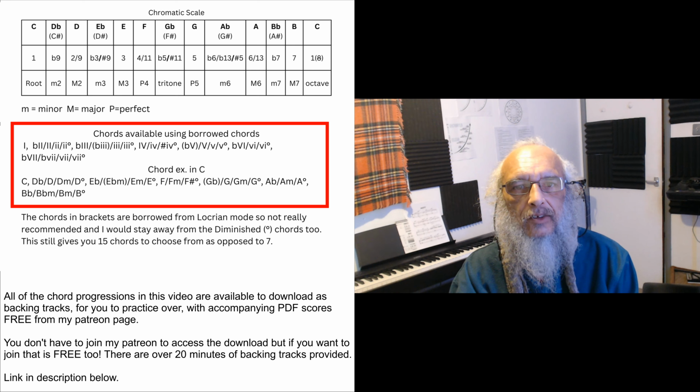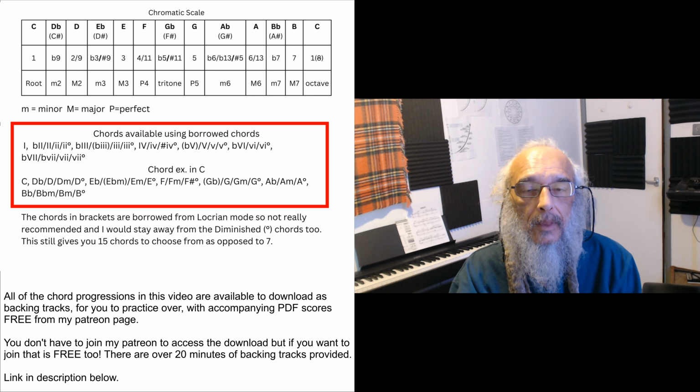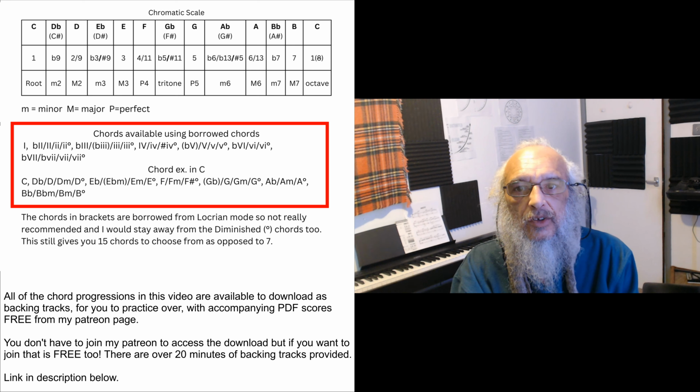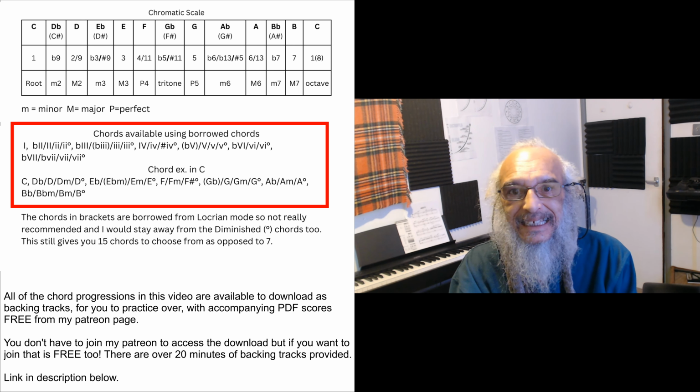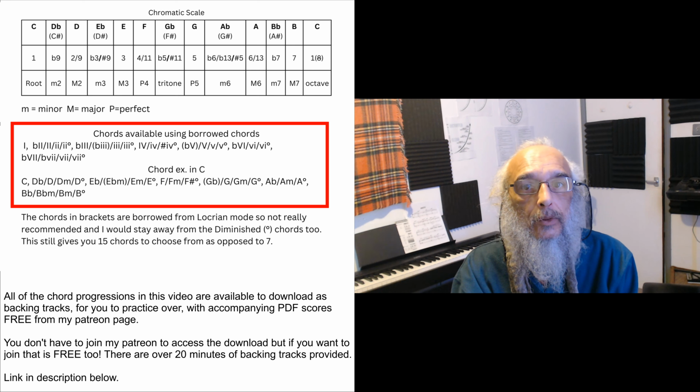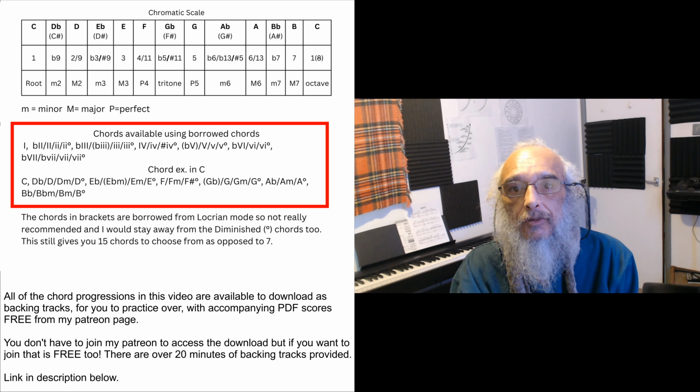If we take our basic pop chord progression, C, G, A minor, F, we can borrow chords and have C, G minor, A flat, F minor. A basic rule of thumb is you can swap any diatonic in key major chord for a minor chord and any minor chord for a major chord a semitone lower.